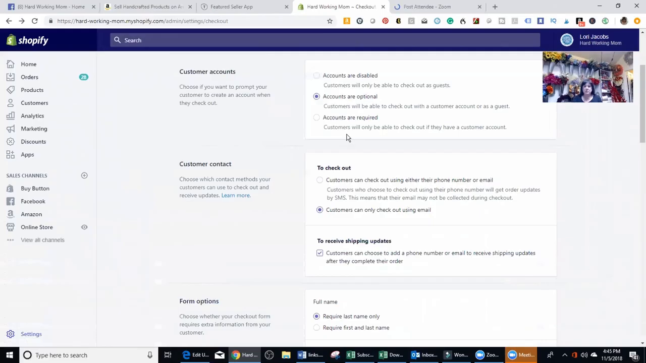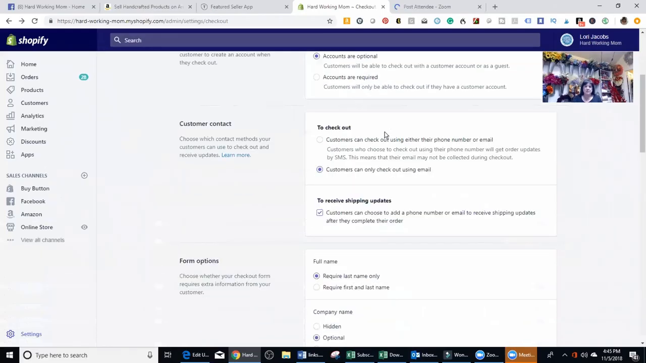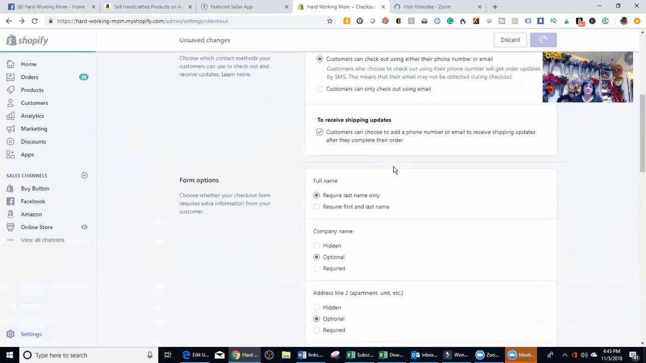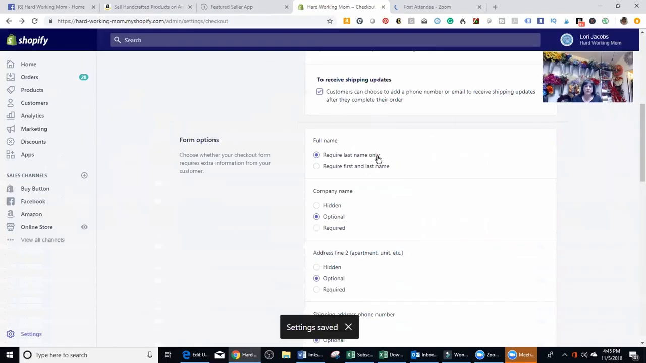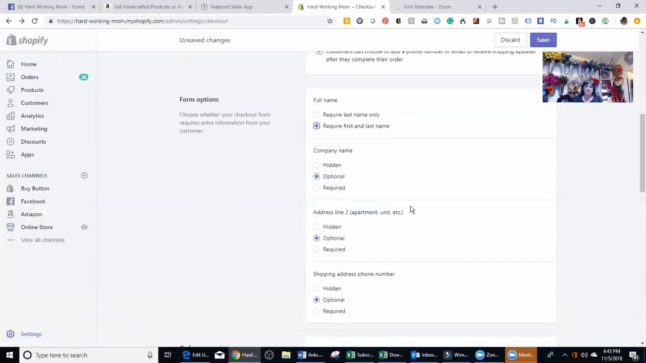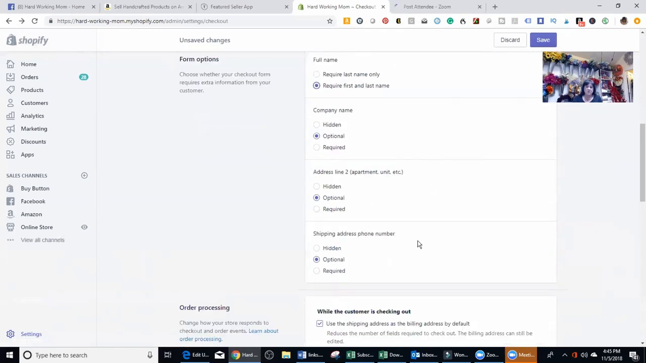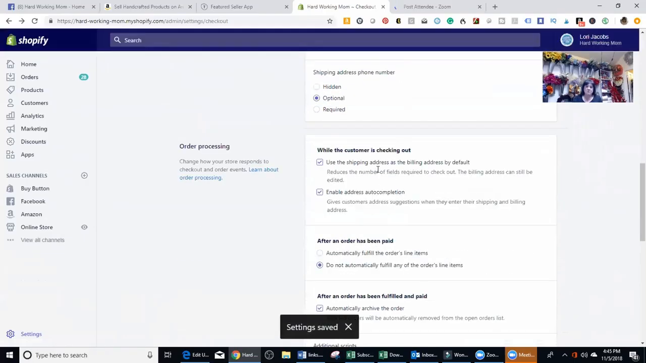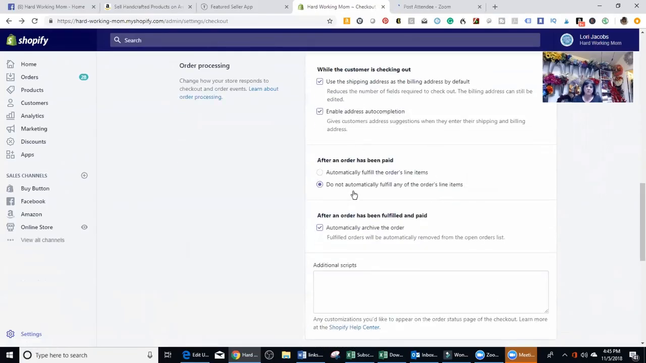Decide whether you want them to set up an account or not. You know, can they only check out with their email? Can they check out with their phone number or email? Which I think is good. Let's just make it that. It's good that they get shipping updates. I would really do first and last name. That's optional. Second address is optional. Phone number is optional. That's fine. So use the shipping address by default. Okay.